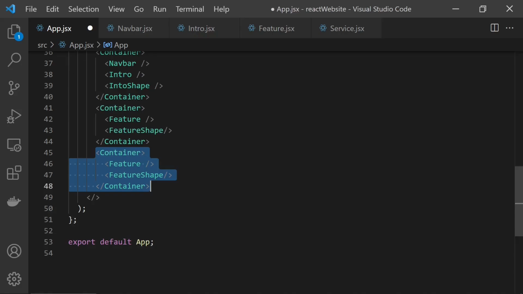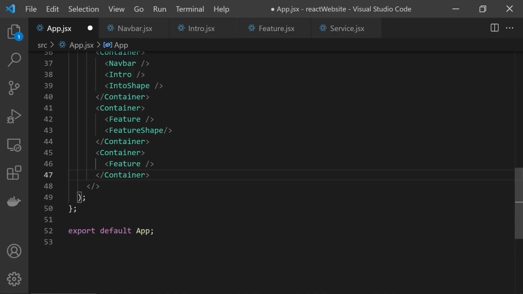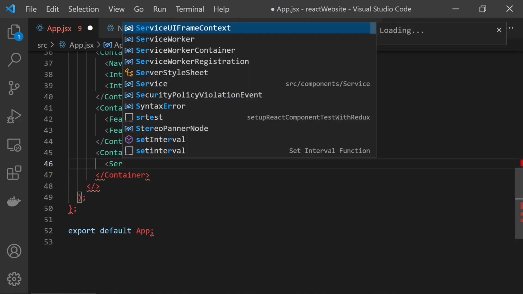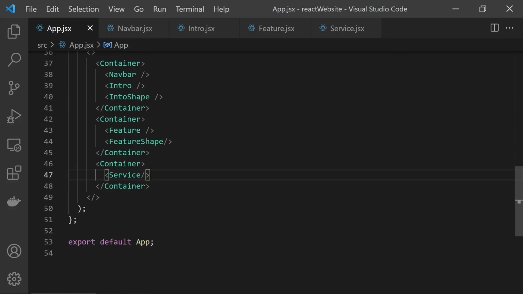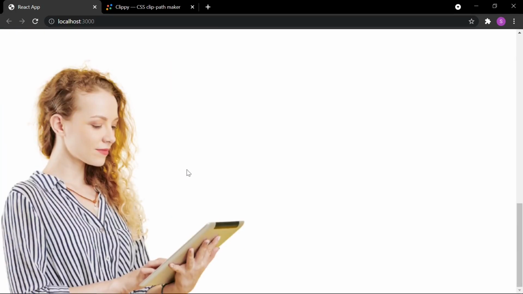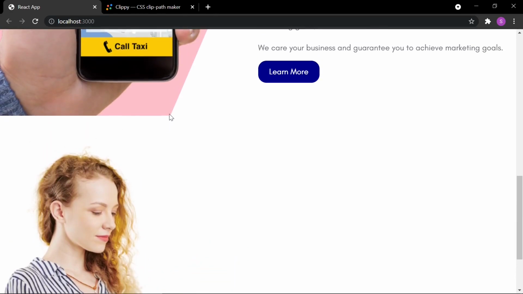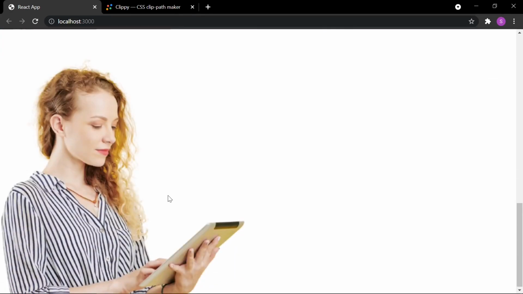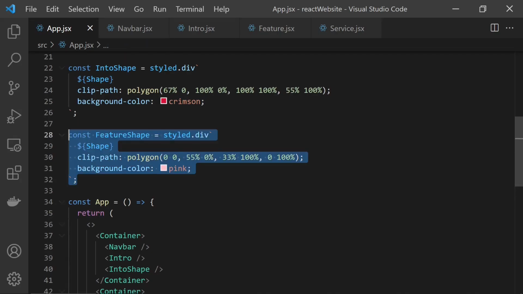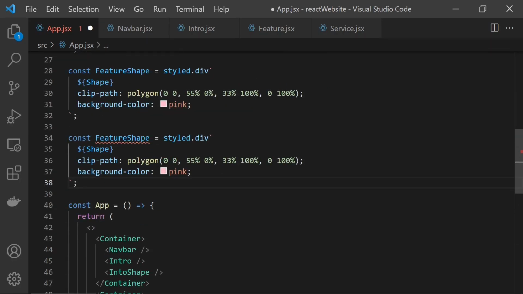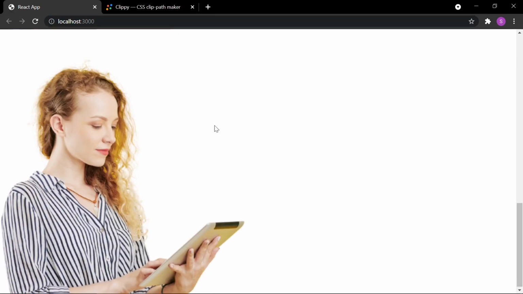I will create another container. And let's delete this. We are gonna create later. And I'm gonna import service. Let's see. Okay, it's here. So let's create our shape. It's gonna start from this point and it's gonna be straight. So I will come here and create another shape. It's gonna be service shape. This time this is gonna be 33 and again 33 because it's gonna end in the same point. So let's see. I hope it's okay.